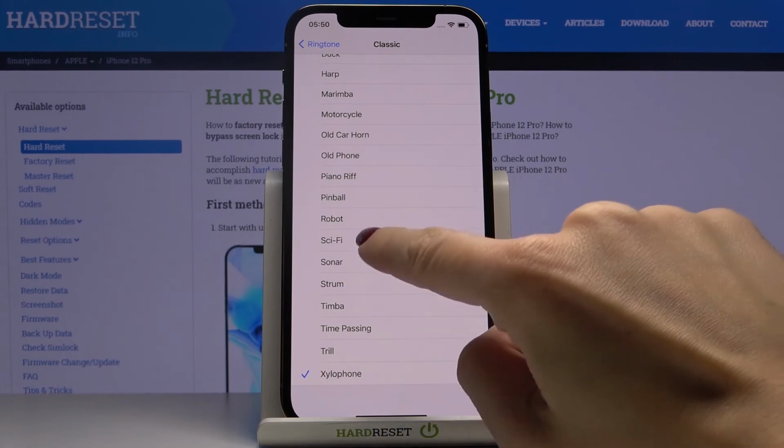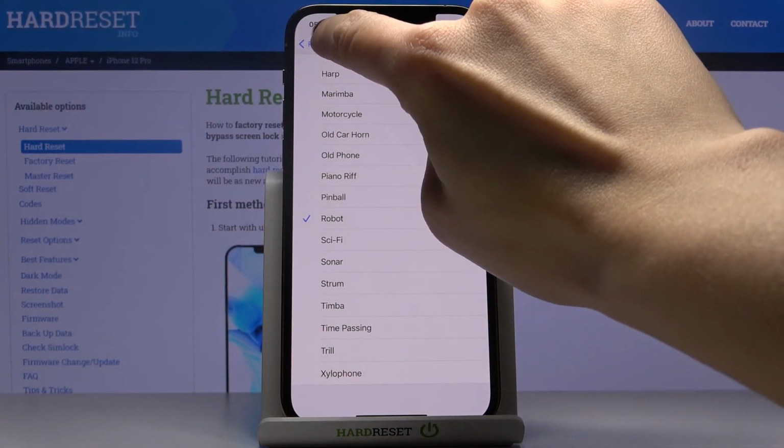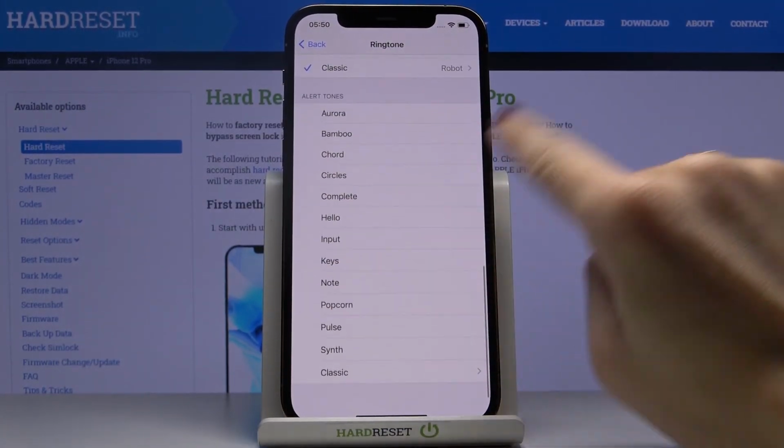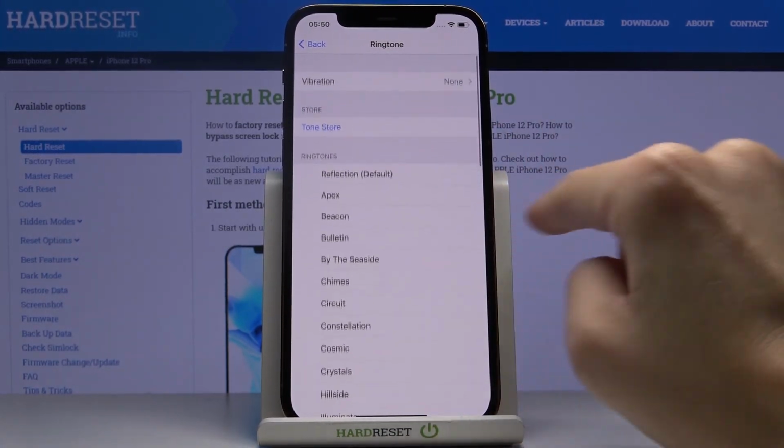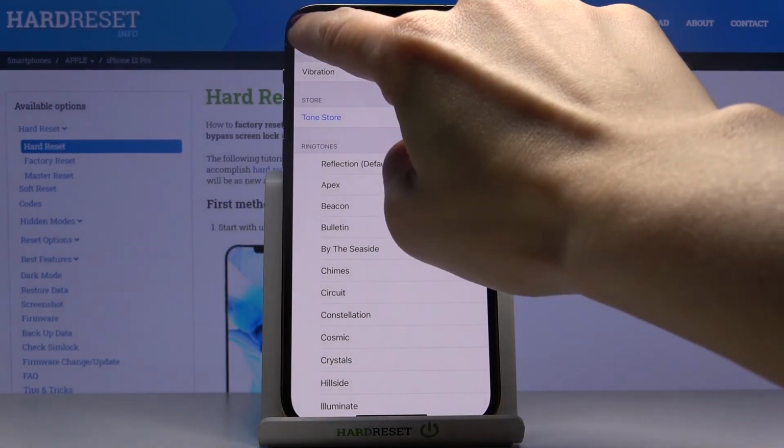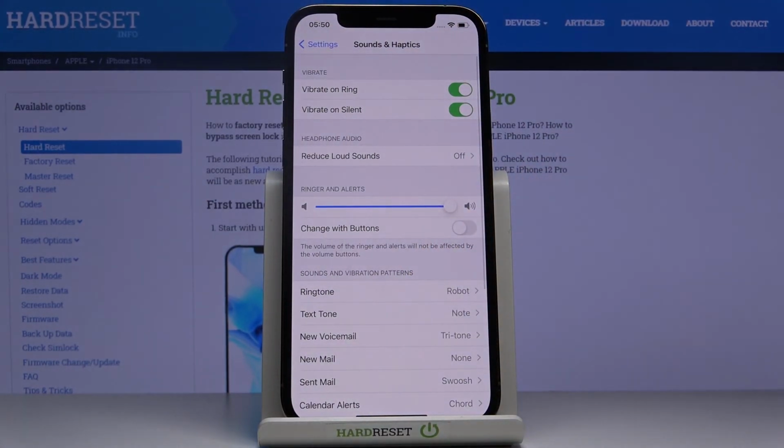Let me choose, for example, robot. Here you can also apply some other tones, but actually I would rather use some from the ringtones, so this is it. So you can smoothly and easily change ringtone. As you can see, it's been already changed to robot.